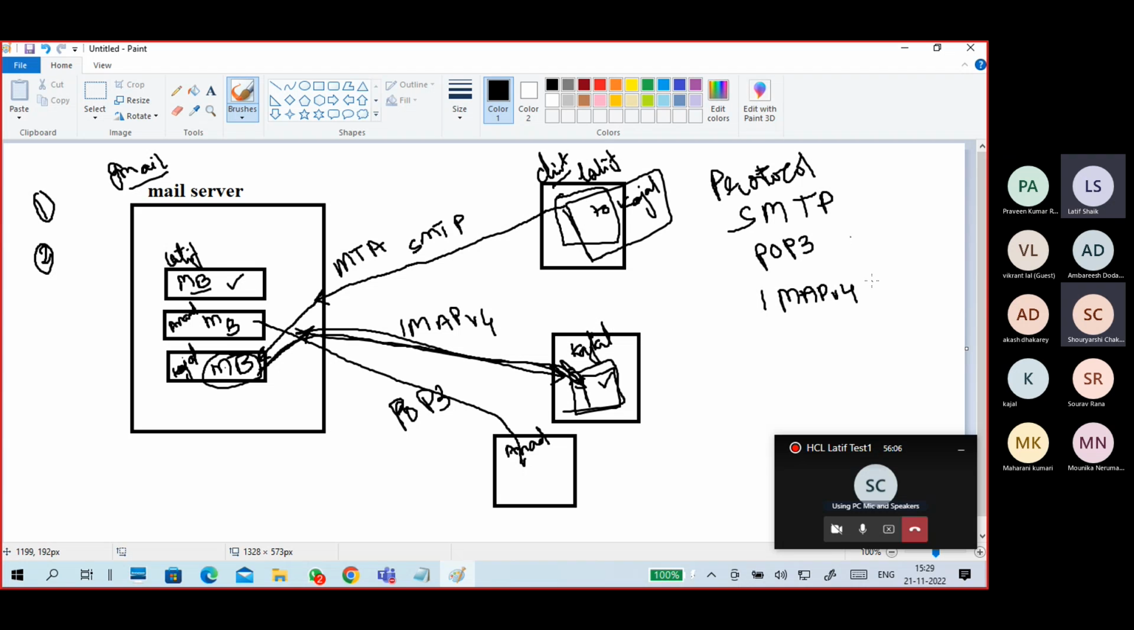Both are incoming mails. This is sending mails, outgoing mail. Traditional, basic port numbers: for SMTP it is 25, POP3 is 110, IMAP is 143. Okay, these are the port numbers of the protocols.